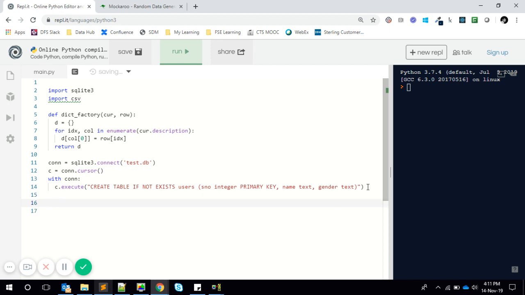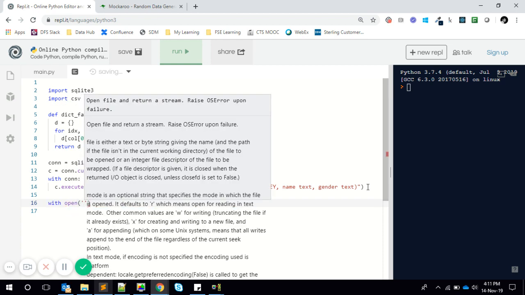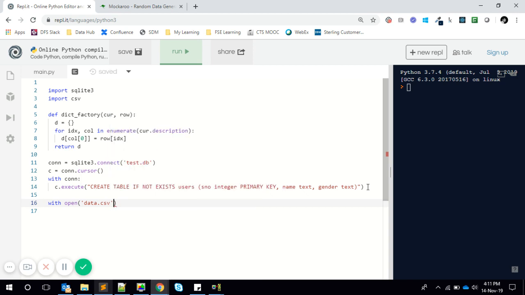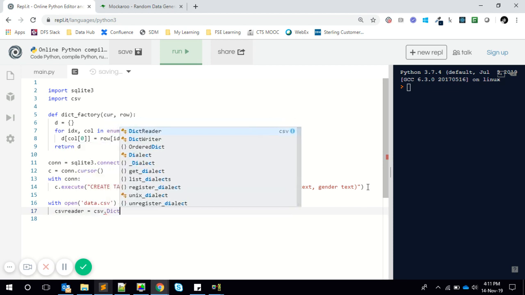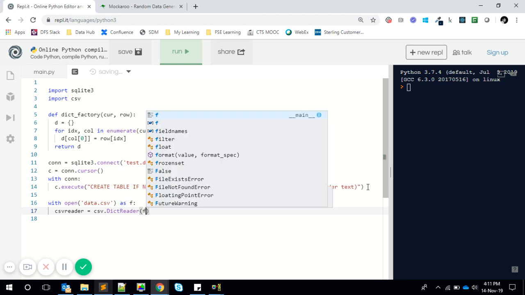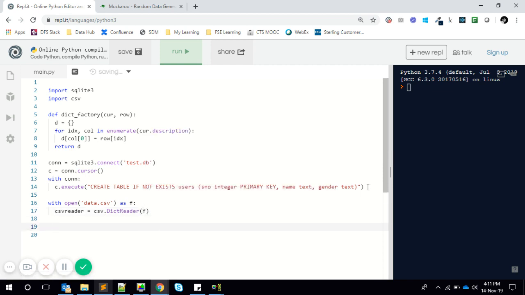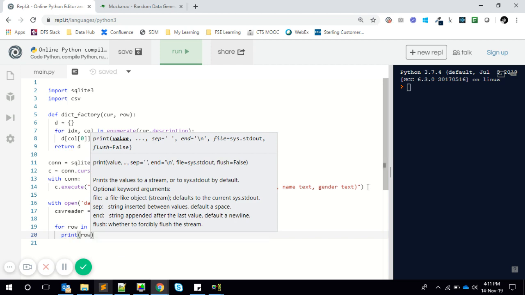This will create the table. Now we're going to read the CSV file and insert into our DB. First we're going to read it. So with open, we're going to open data.csv as f. Now we're going to have a CSV reader variable equal to csv.DictReader of f. Since we are using a DictReader, the CSV data will be coming to us as a dictionary. So we can have a for row in csv_reader, print row, to see how the data will look.